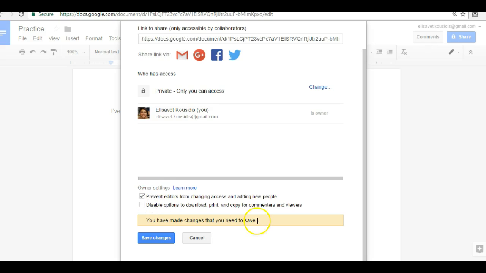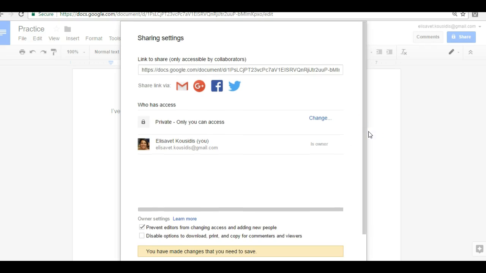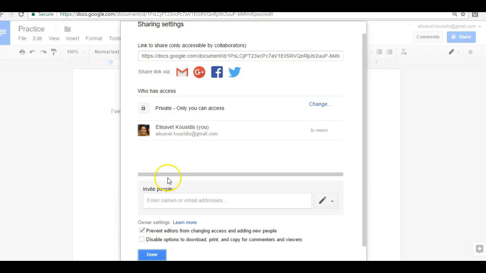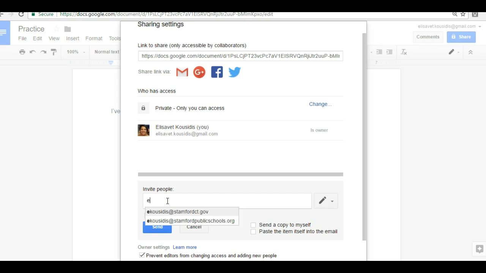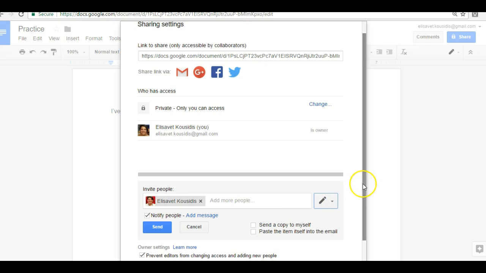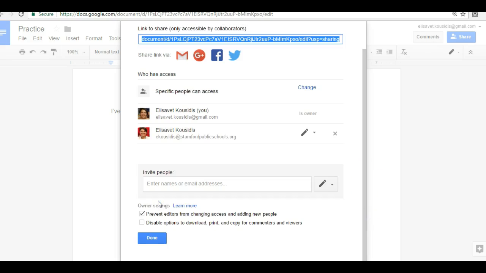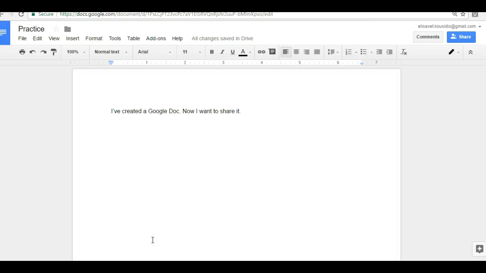So right now I'll just keep it with prevent editors from changing access, but I'll go ahead and share this document with my school account. So let's go back up to that pencil here, and I'll share it with my school account, and I'm going to allow myself to have editing rights. And then it asks me if I want to send the notification, so I will agree to send it and go ahead and send. And now I've shared it with my school account. I can click done, and that's basically how you share the document.